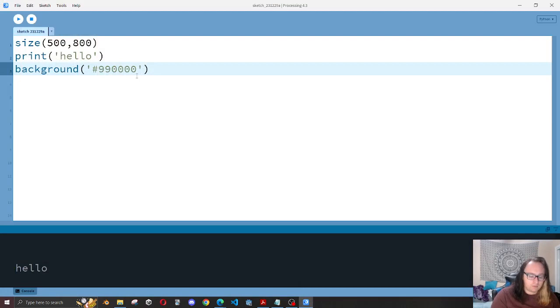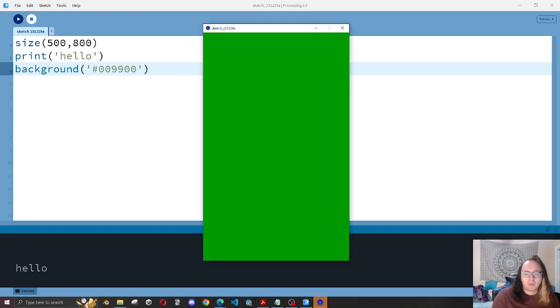We can make it pretty green by doing the next two. So the first two numbers are telling what your red value is. The higher those numbers are, the more red you will have. The higher the second two, the more green.